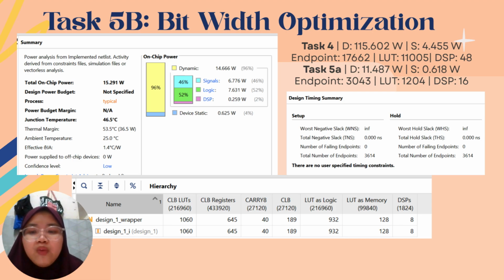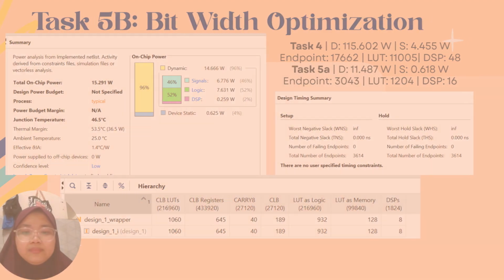So this means that when we optimize our project, we use fewer FPGA resources, so fewer LUT and fewer DSP, but our power is higher because the bit width process, to make it parallel, uses a lot more power. Later in our report, it can also be seen clearly the difference in our design's FPGA usage between task 4, task 5A, and also our task 5B. So that's all from me. I will pass back to my groupmate, Aliah.